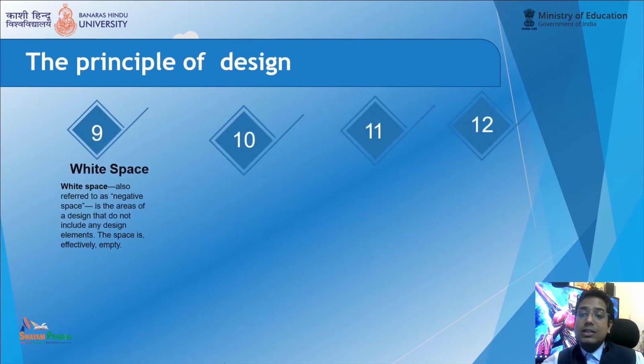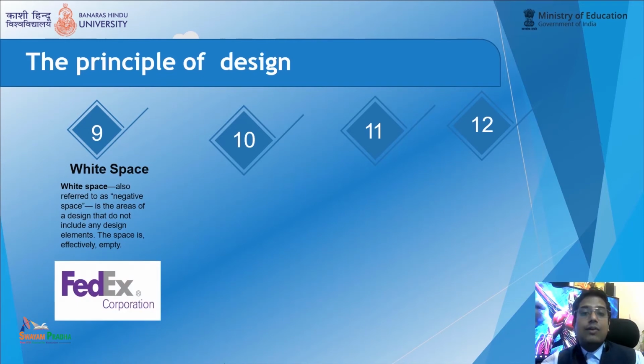Moving on next to white space. What is white space exactly? For example, if you are making any pattern, any layout, any design, specifically if you have to highlight a particular logo or a particular element, then usually we keep the background a lighter color, white color. So for example, here you can check out the logo of FedEx Corporation. So easily we can read it, okay, this logo belongs to FedEx Corporation. If in the background we keep colorful patterns, it would be really hard to read the FedEx Corporation logo. So this is one example of white space.